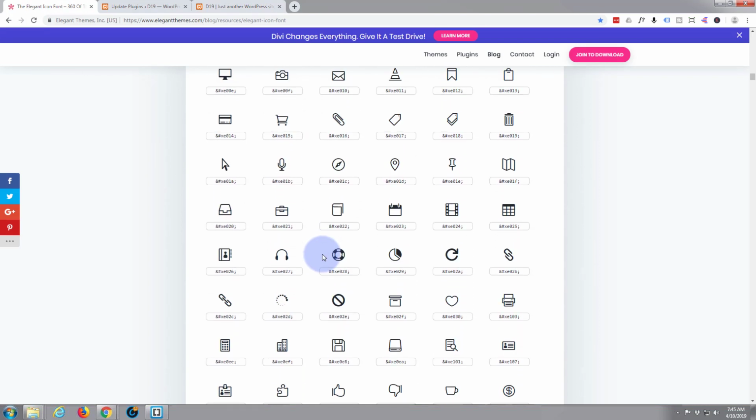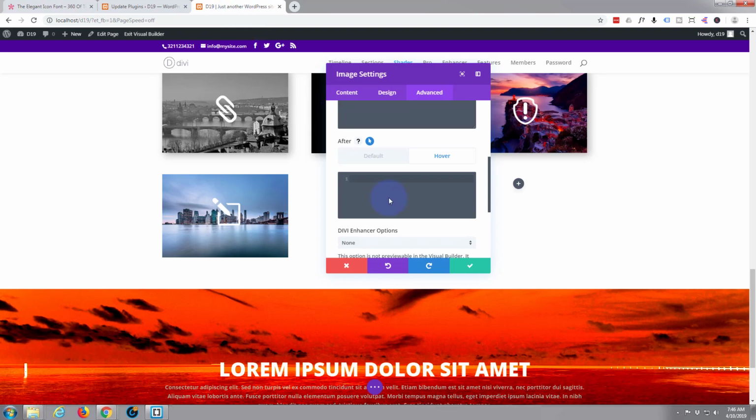So let's choose a different icon perhaps. Really doesn't matter. I wanted to try and get something appropriate. How about that chain link? And that's X, so we don't need anything except what's after the X, so it'll be E02B. So let's just change that. Now this is E02B. There we go. Let's change the hover icon.